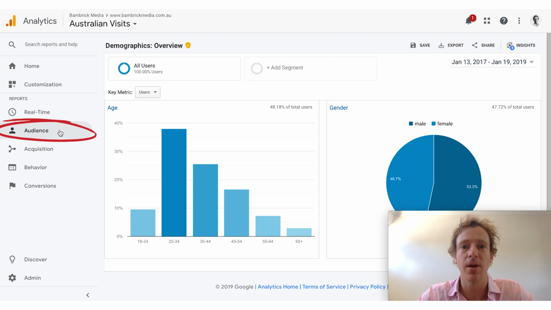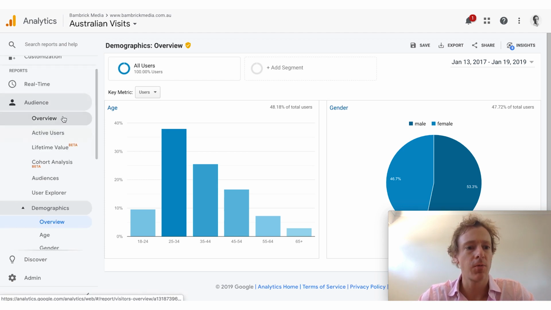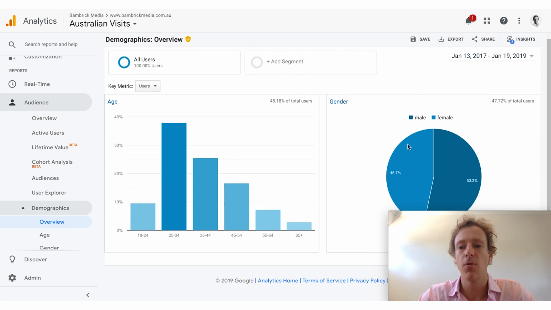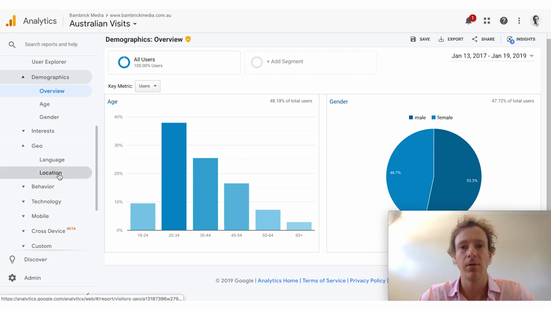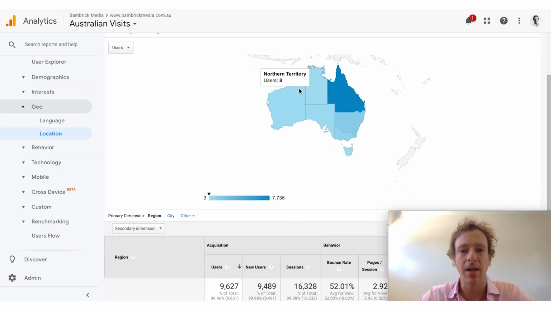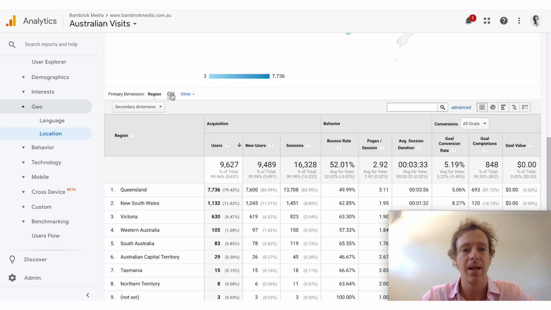Audience is the right section for answering any questions you have about who is coming to your website. Under audience, we want to start under demographics and overview. And in demographics overview, we can see things like the gender split between men and women and the age distribution of the people coming to your website. From there, we can drill down into geo and have a look at location. And in here, we can see the country, the state, even the city.